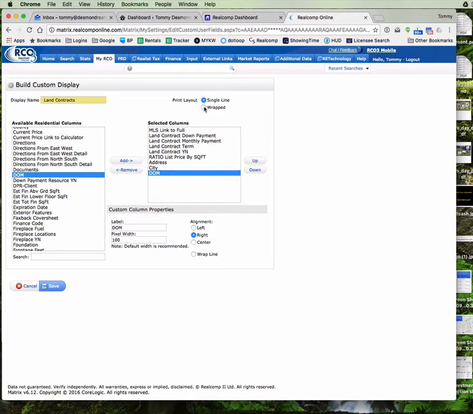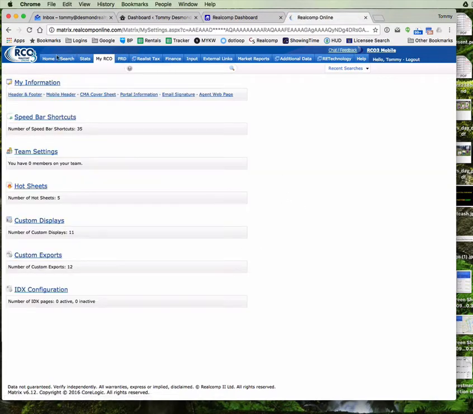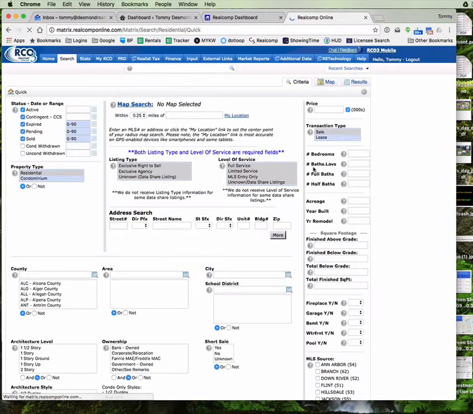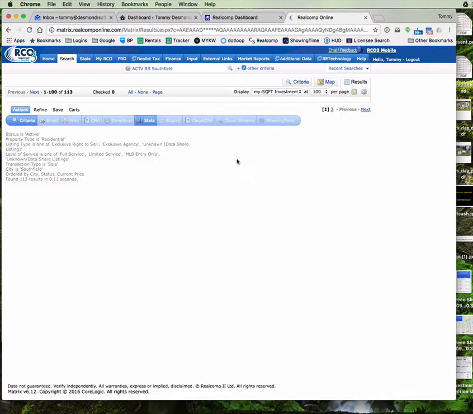Okay, so now as far as all this width is concerned, don't really worry about that. This print layout, if you want to do wrapped, I'll show you in a minute what that will do. We'll make it multi-line, and I'll show you what I mean by multi-line. So alright, now we'll just go for active properties in the city of Southfield. Right, and then we'll go to our results.